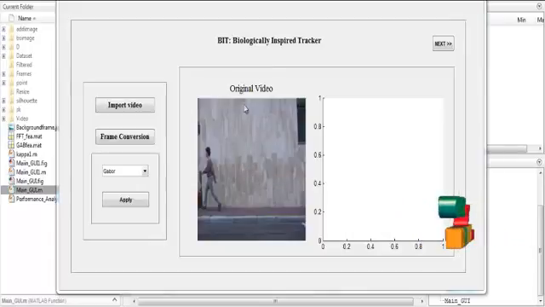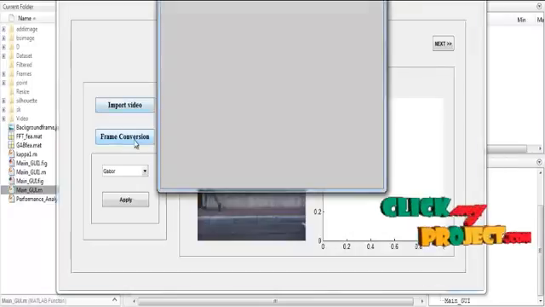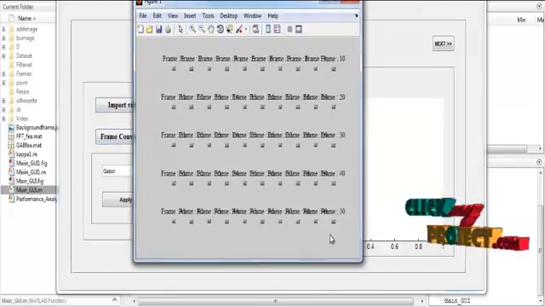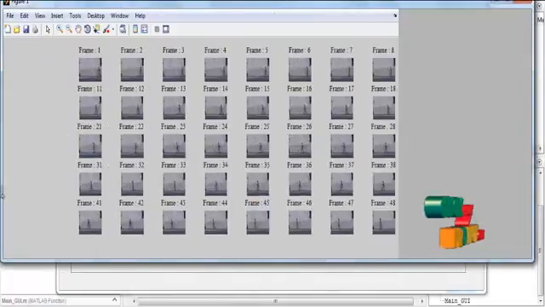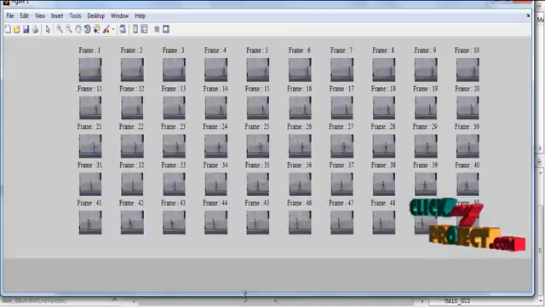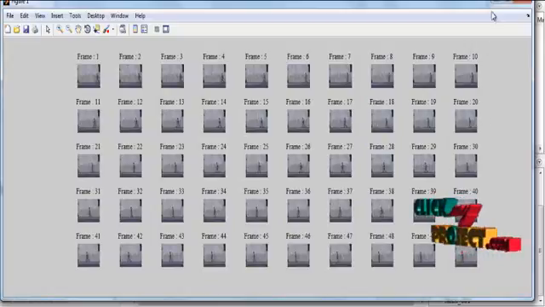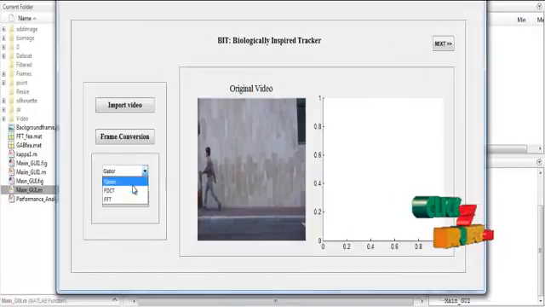After finishing the input video, you just click frame conversion. After clicking the frame conversion, the input video is converted into a sequence of images. Now in this video, we have a total of 50 frames. The frames are plotted one by one in the subplot. Then select the option for the feature extraction.